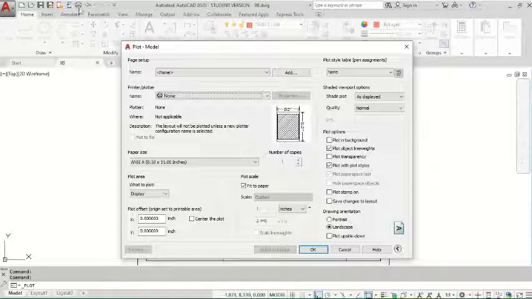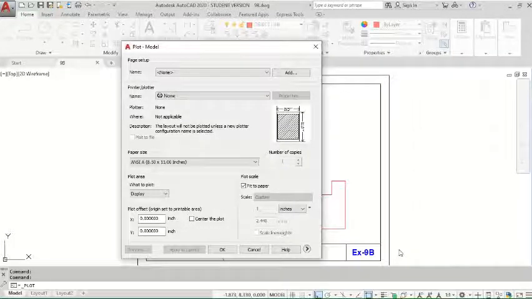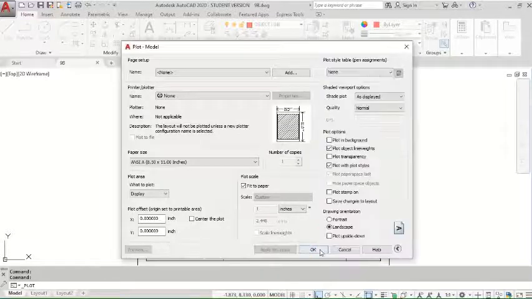If yours doesn't look quite like this, it might look more like this. Make sure you click this little arrow at the bottom because you want to be able to see drawing orientation.